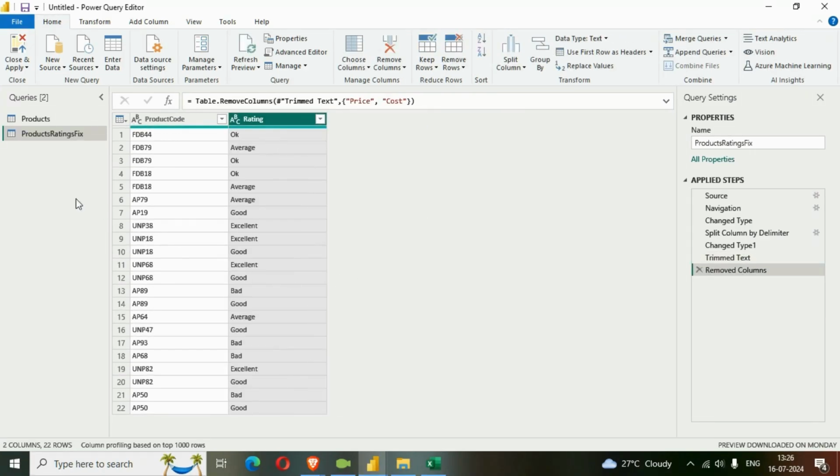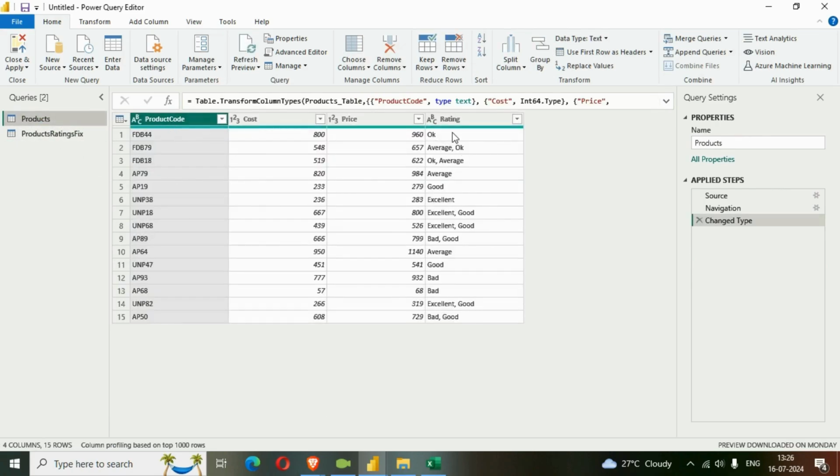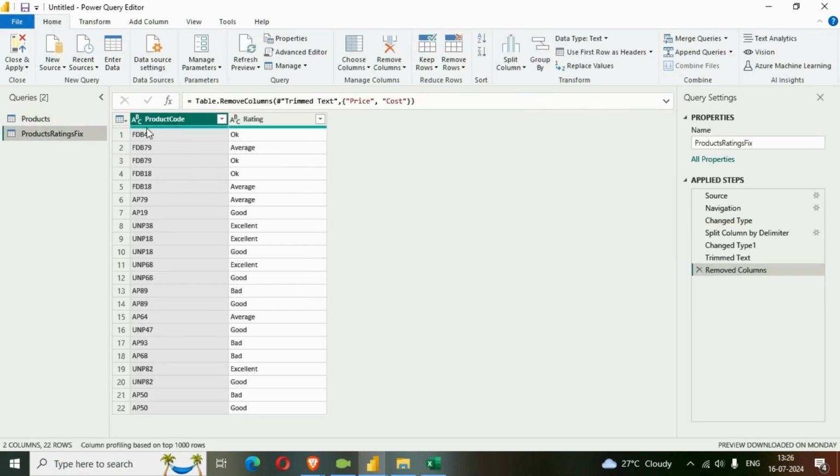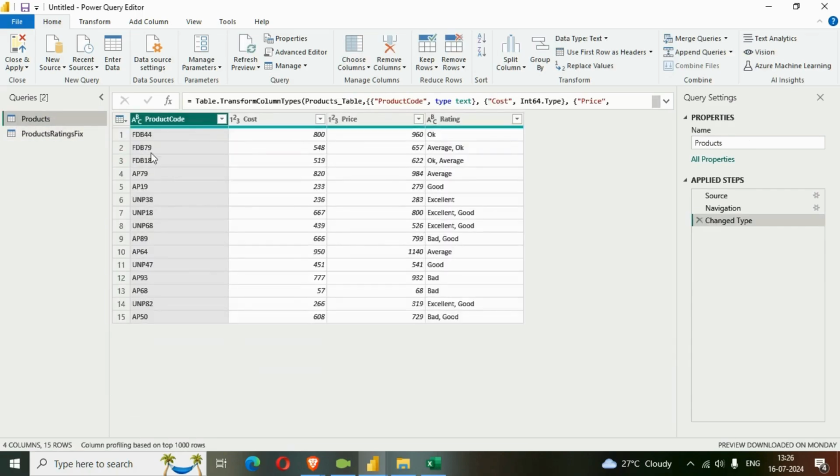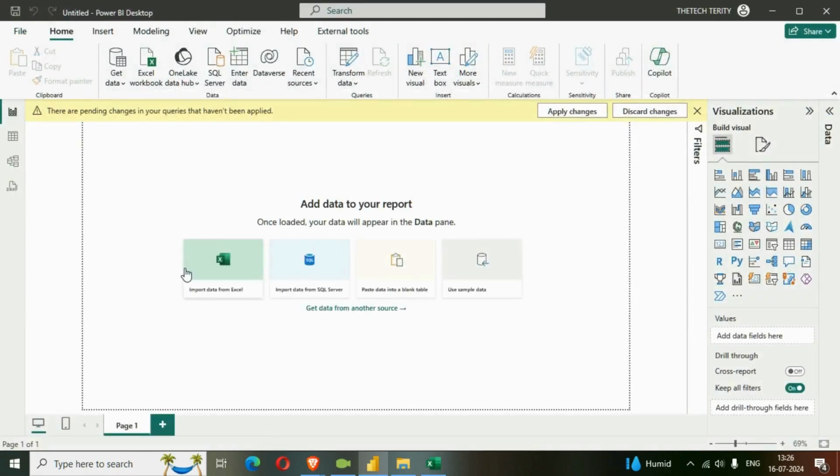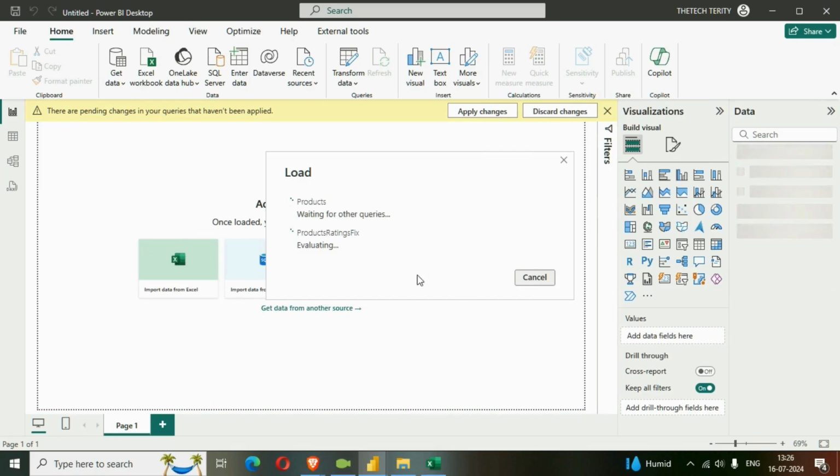Now we have product code and rating here, and we have the products in the products table. I'll join these two tables based on the product code. We have unique records in product code, and I'll create a one to many relationship between these two tables. So I'll click on close and apply, and it should be loading here.